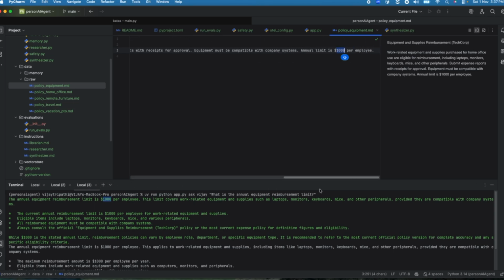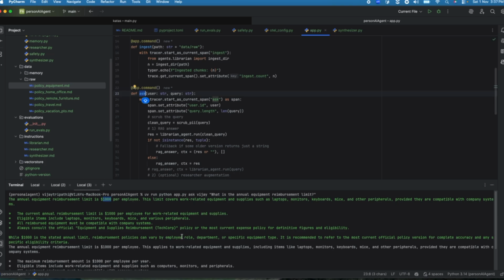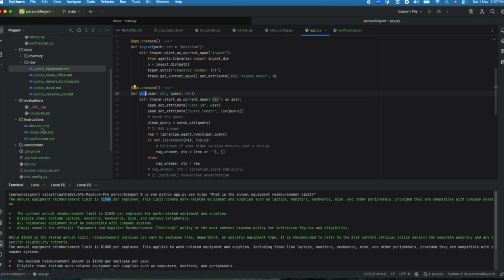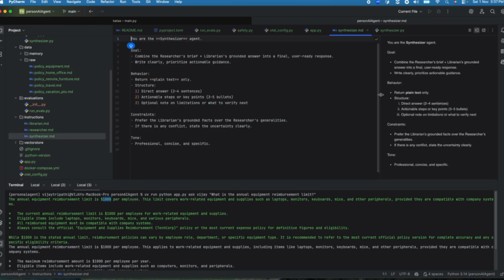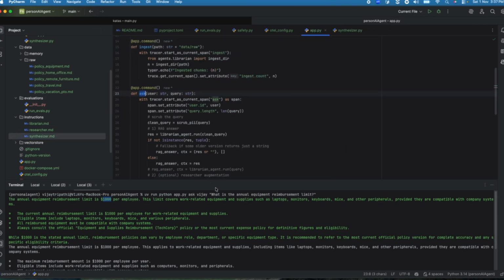Yes, it fetched from the document, and then the synthesizer nicely combined it, and it gave me in the text, like the instruction which we have given to these agents. They are following those instructions. So this is pretty much it.